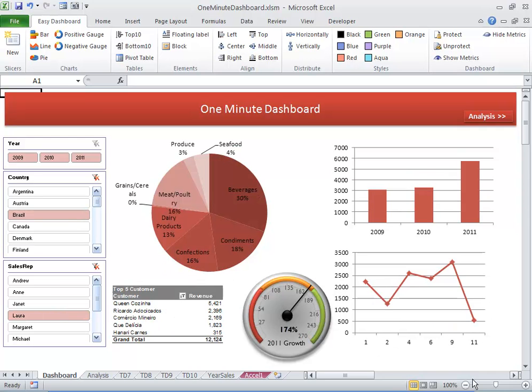The gauge is a very useful chart. It is not standard in Excel. DataCycle Reporting makes it extremely easy to have a sophisticated chart element like this one with only a few clicks.